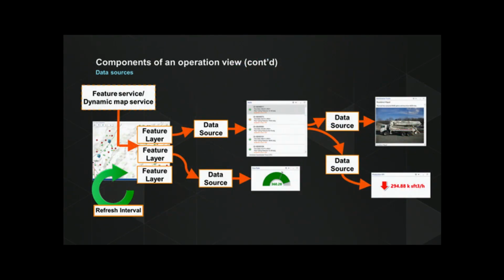There's one more key component to each operation view, and that's, of course, your data. Talking about data, it can be a hosted feature service that's hosted in your ArcGIS Online organization. It can also be a feature service on your ArcGIS Server. It can also be a dynamic map service. But regardless, you bring this data into a web map, and then from this web map, you bring it into dashboard. And now we call this data feature layers.